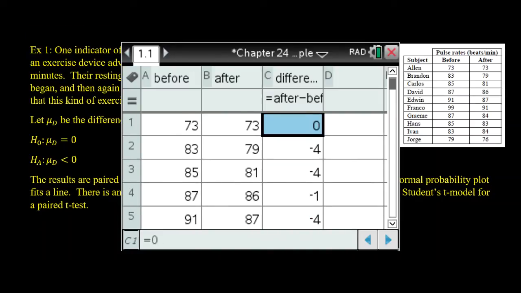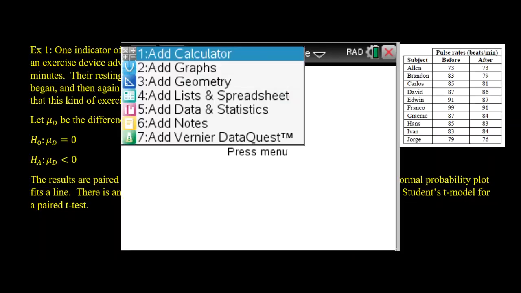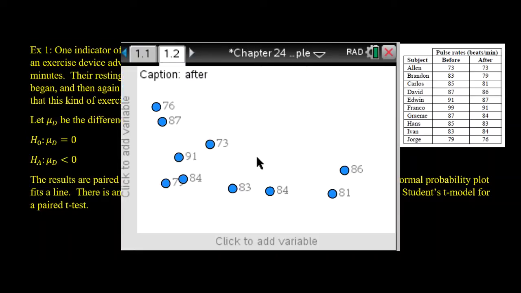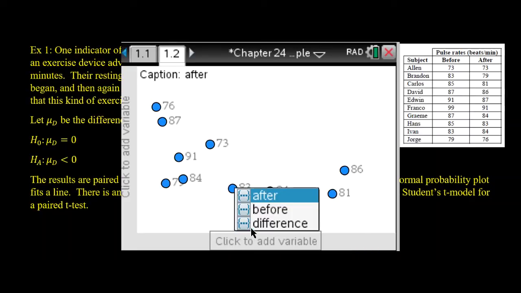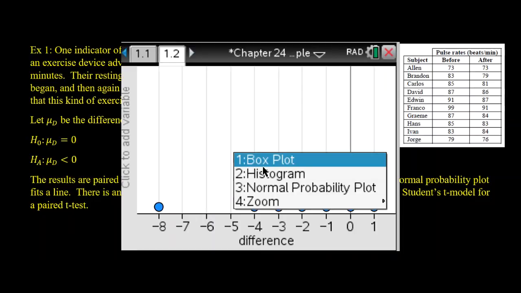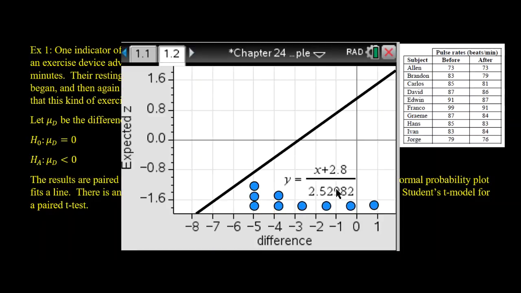First, let's go ahead and look at how we found that normal probability plot. So I'm going to do a data and statistics page, just adding a new page. There's all my data. I'm going to change my x variable to the difference. Then we just right click, control menu, normal probability plot. And there is the normal probability plot we just looked at a moment ago.